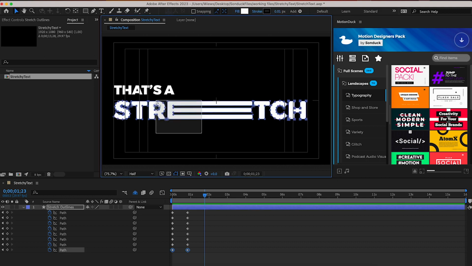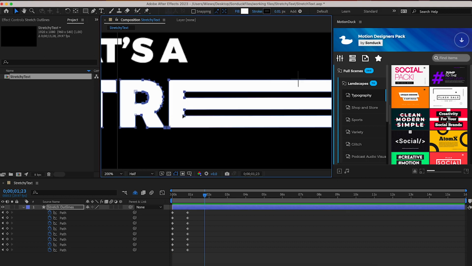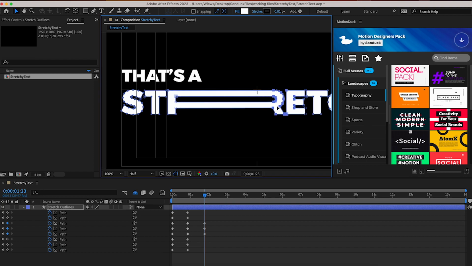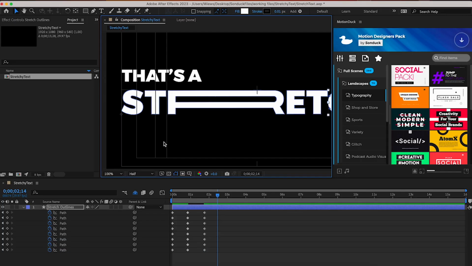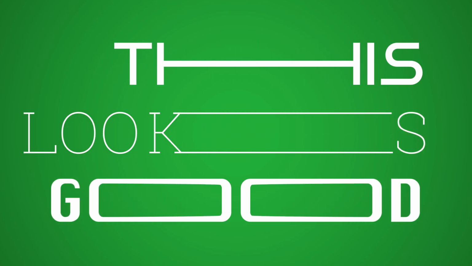Also, the font you're using really matters. A thick sans serif like this is perfect for this type of work, but something like a script or a handwritten font isn't gonna look great, in my opinion. When you're looking for a good font for this effect, look for ones that have strong vertical and horizontal lines and don't rely too much on diagonal ones.